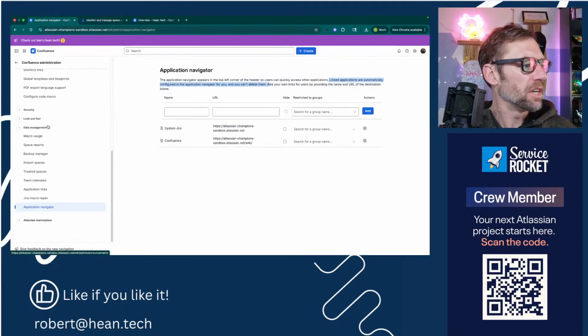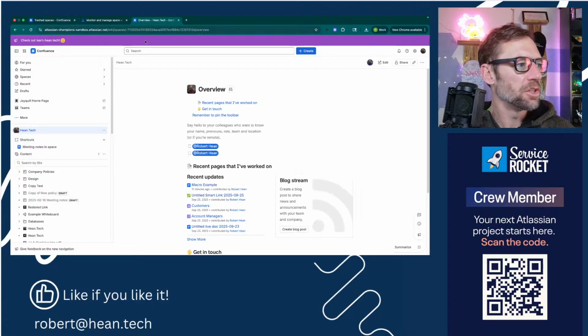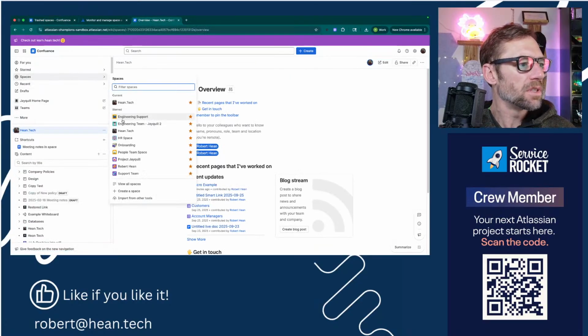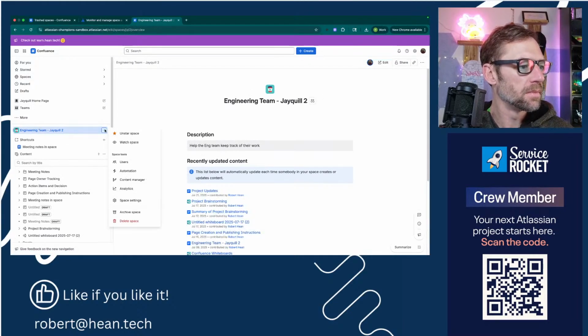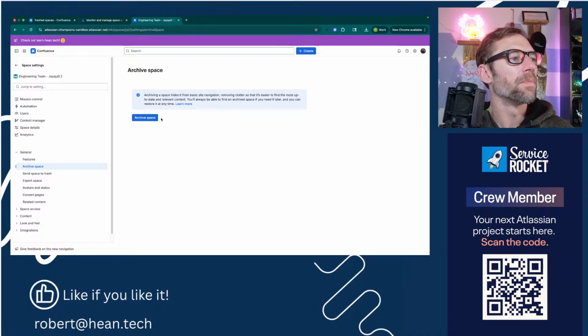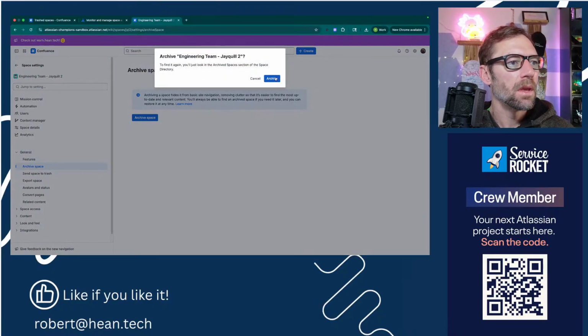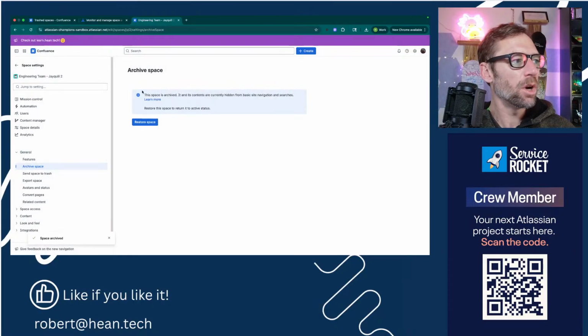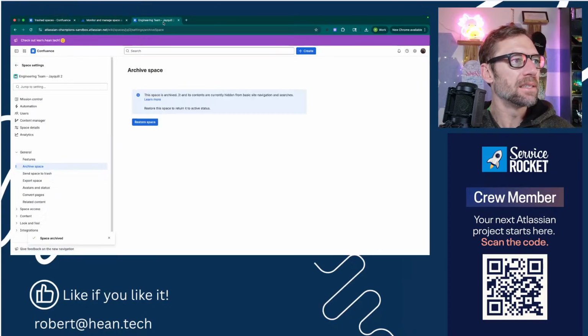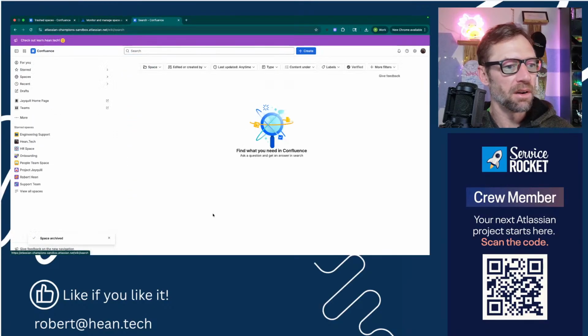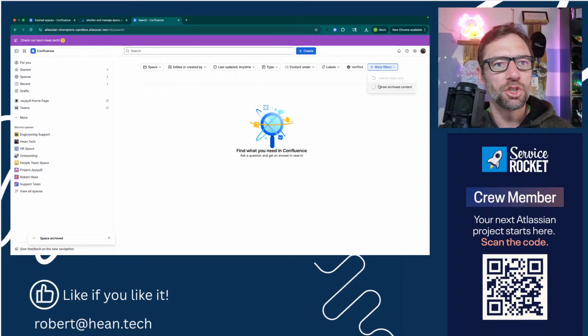I don't know if I have any trash spaces. I do not. Let's go trash a space. So first I'm going to go find, let's get rid of jquill2. I have the ability to archive the space, which I'll start with this. And this is like a 3-step, are you sure, are you sure, are you sure? This now archives the space. So everything is hidden from basic navigation and search. This doesn't mean that the space is gone. It still can be found if we go into our search and our advanced search and show archived content.